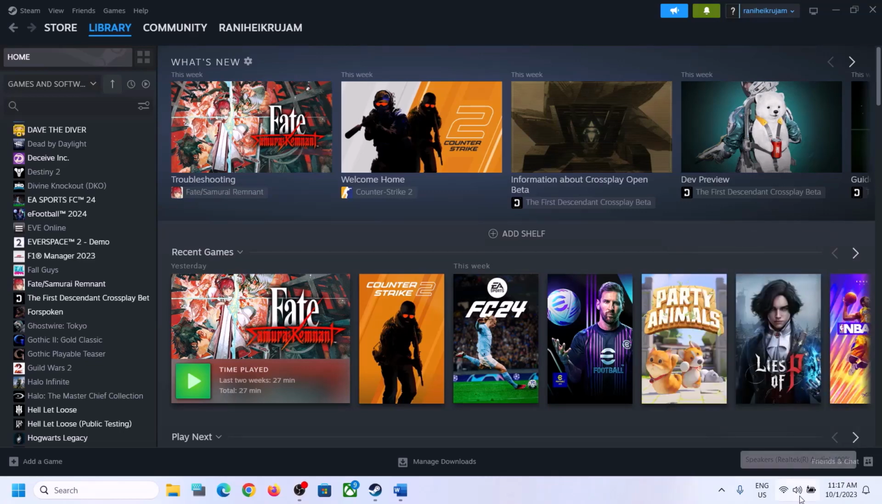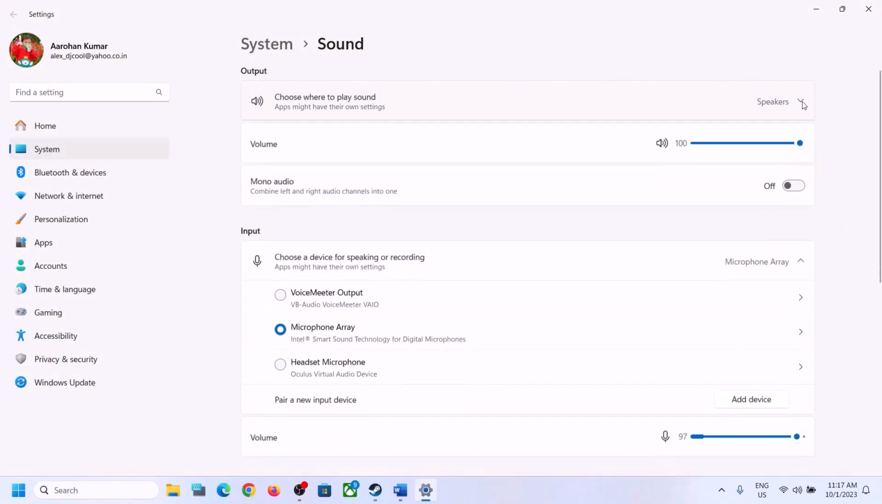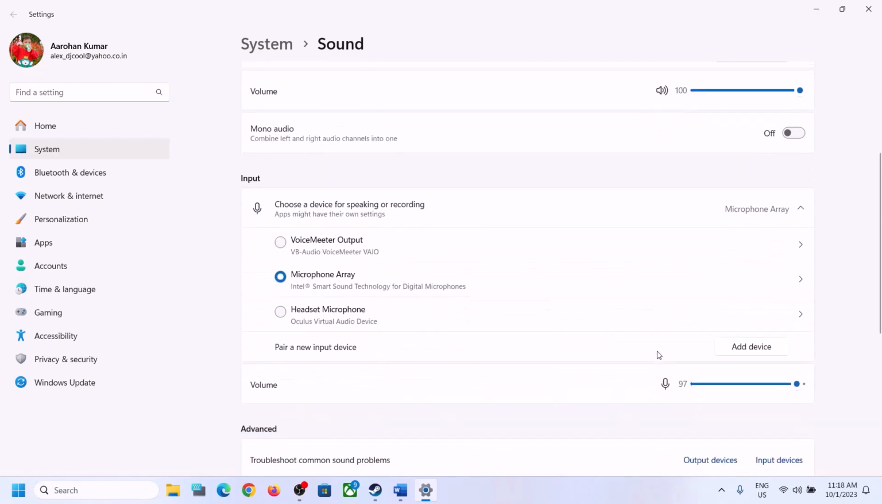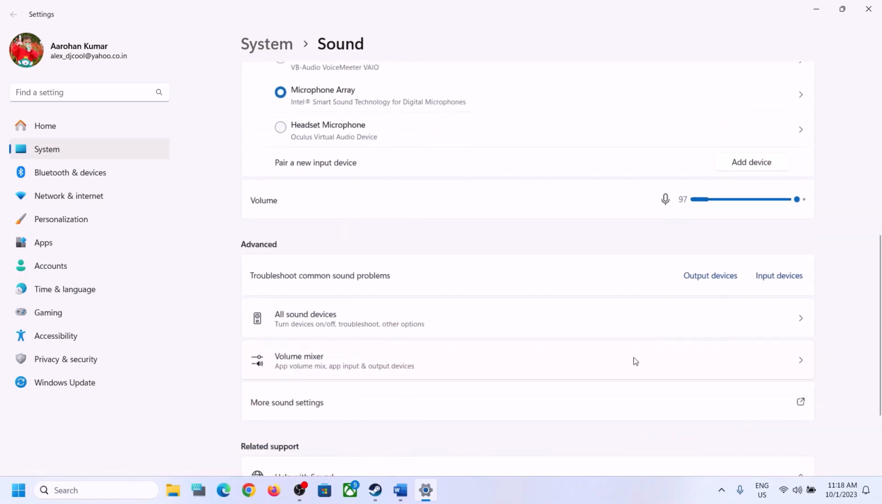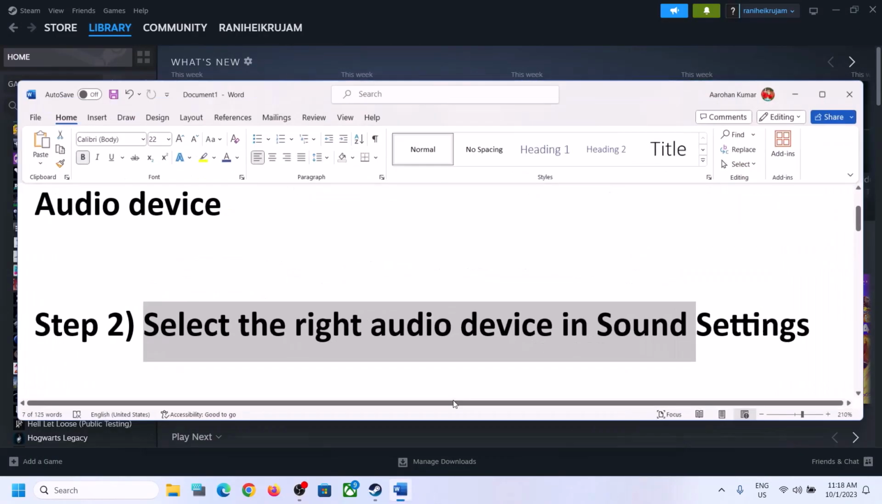Now you can right click on the speaker icon over here and then click on open sound settings, and over here also you can make sure that it is set to the right speaker. Make sure that you select the right speaker over here, and when you go to volume mixer over here, make sure the volume for the game is set to maximum, and then launch the game and then check.